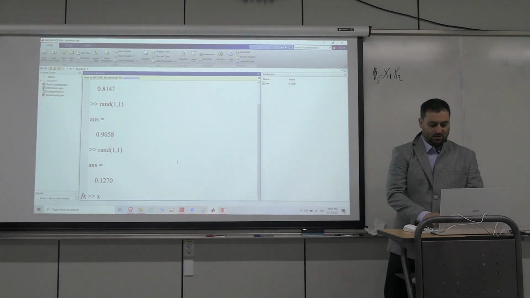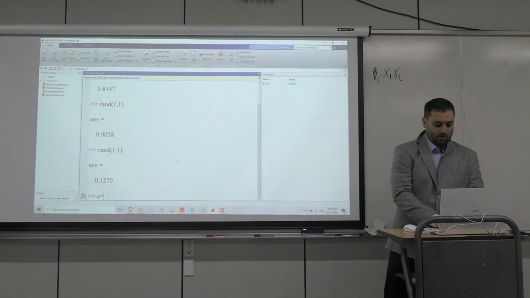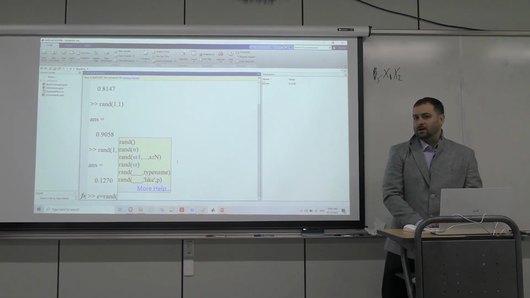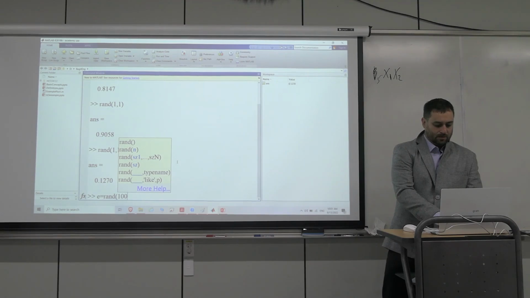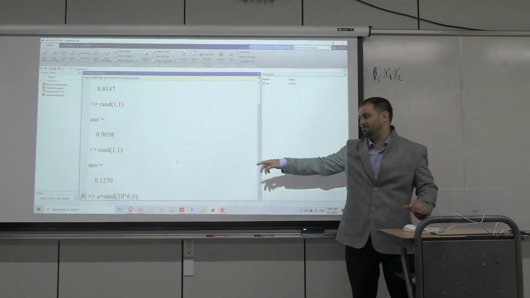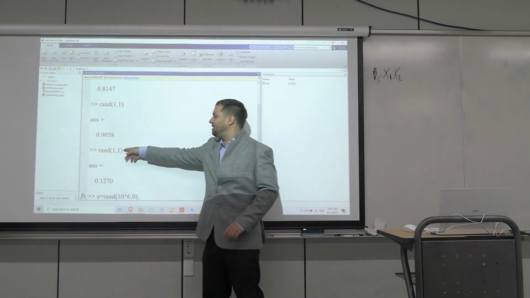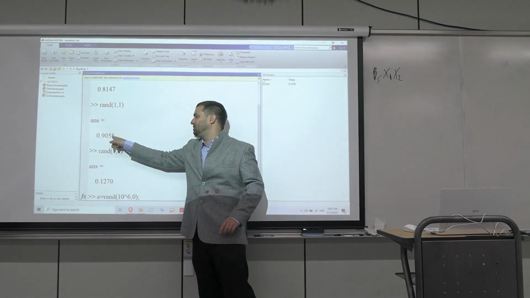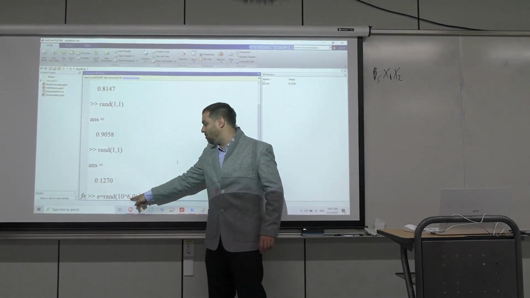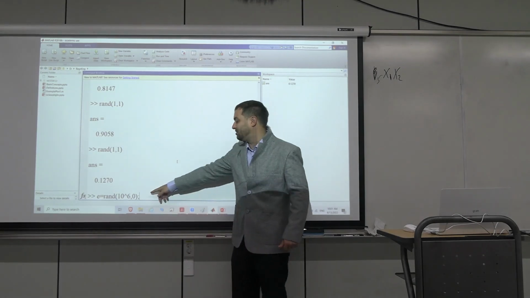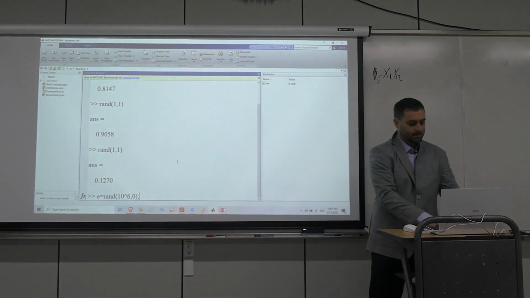And so now I'm going to define a new variable. I'm just going to call it x, or let's use E. E equals rand, and let's make a really long vector. So let's do 10 to the 6th, comma 1. And I'm going to put the semicolon. If you don't put the semicolon, without it MATLAB prints the answer to the command window. So this is going to be a 1 million long column vector. So I'll do the semicolon.